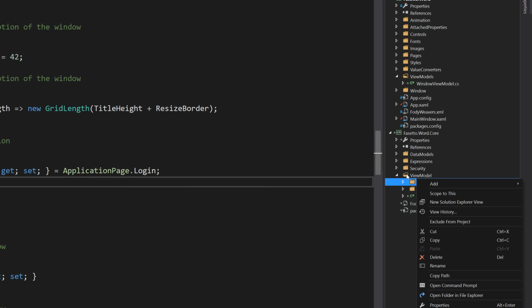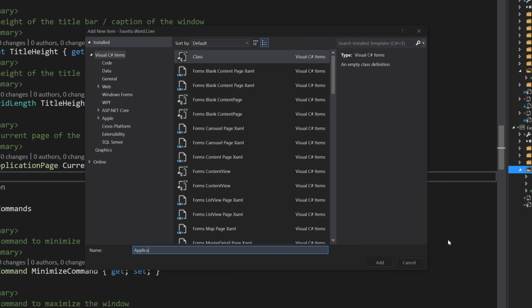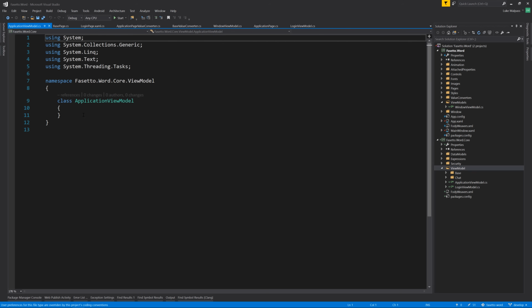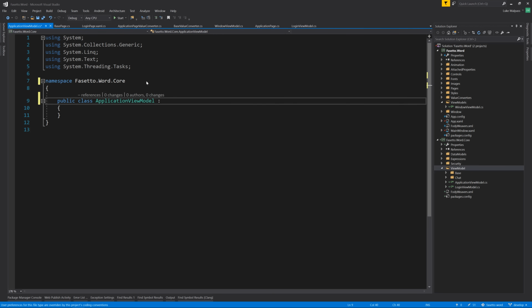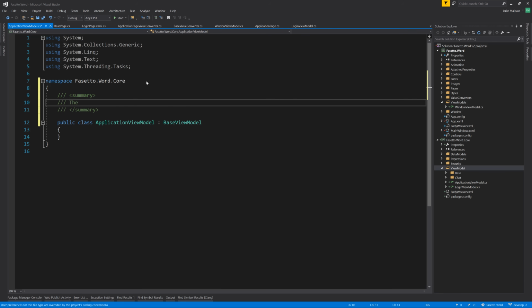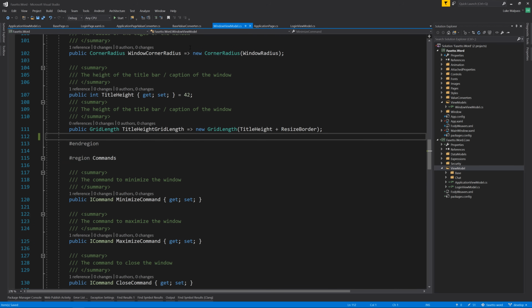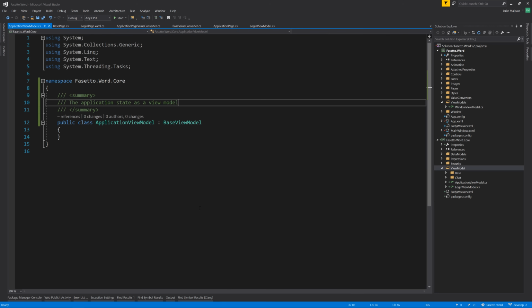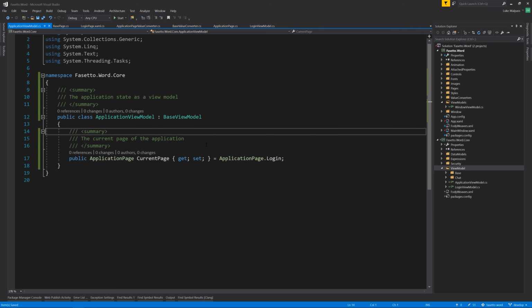So in the view model, let's make something that I keep calling and haven't made yet, the application view model. This is going to be the view model for the state of the whole application. So make that public, a base view model, the application state as a view model. Let's take this out of the window view model, which is now completely related to just the window, so it just styles and sizes the window. Let's paste this into the application view model, and now we've got the current page there.